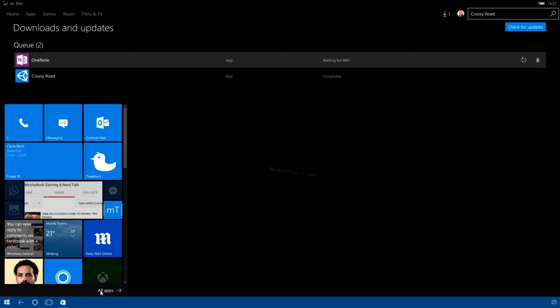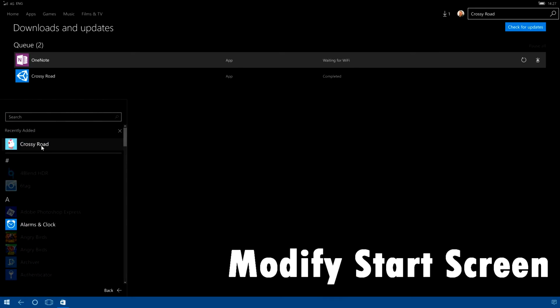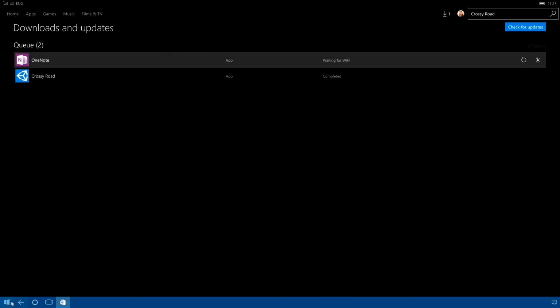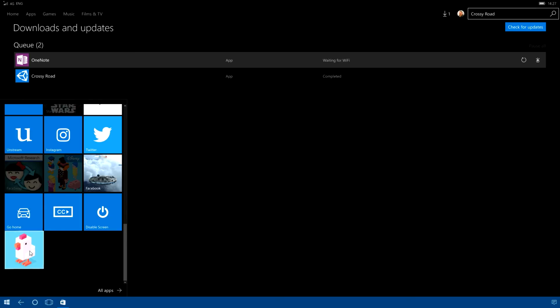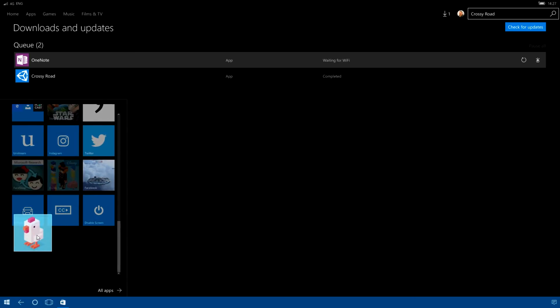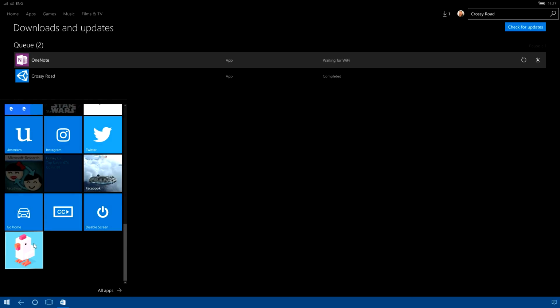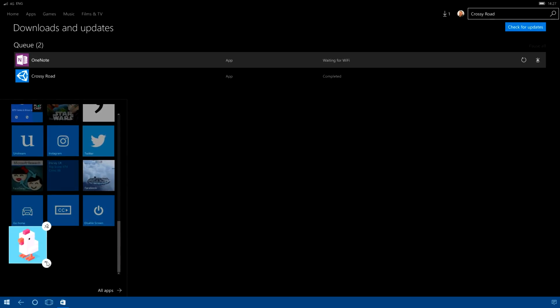And lastly, but not least, you can actually modify the start screen from Continuum. I presume you'd left click and hold it, but no, you actually single right click. It doesn't bring up a menu. It just straight away gets you into the mode. It lets you move around your tiles, resize them, and move them around whatever you want to do.